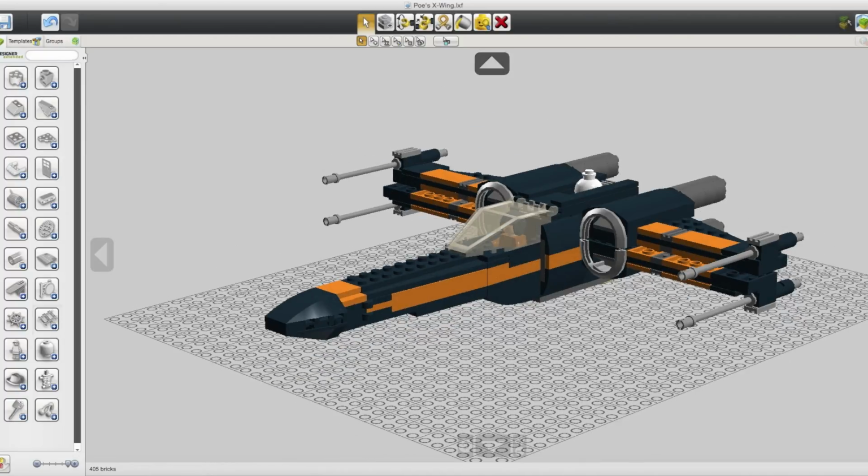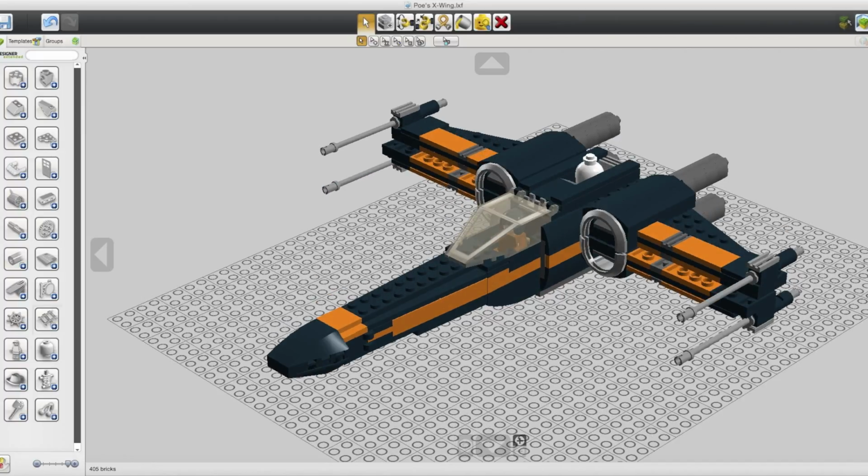So, hope you guys enjoyed this very quick video. It's just X-Wing Starfighter Poe Dameron specifically from the new Force Awakens movie. If you guys are going to see that at any theater ever, you might see me, because I'm probably going to be seeing it multiple times. I'm very excited. I have very high hopes, and I hope that it will live up to them.